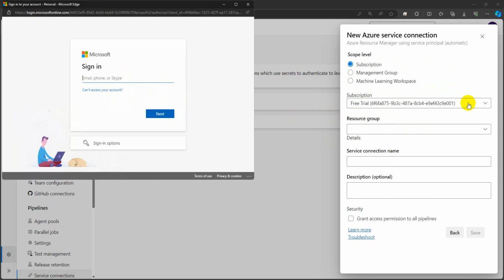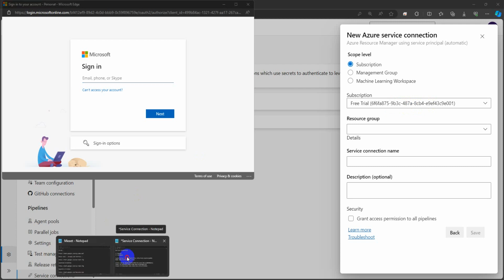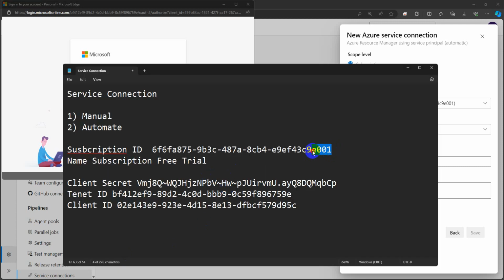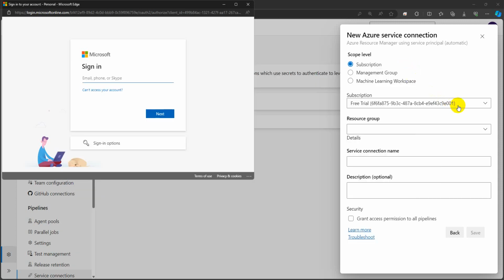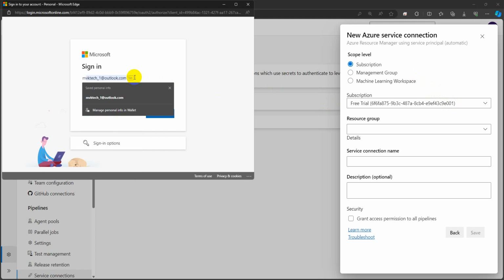See, before entering your credentials, first check the subscription ID, whether both are the same or not, the one present in the Azure portal and the one here. We have already copied it to the clipboard, right? So the last four digits, E001, E001, both are matching. So it's the authenticated one. Just give your credentials now.